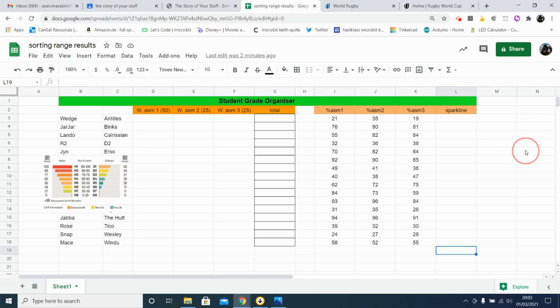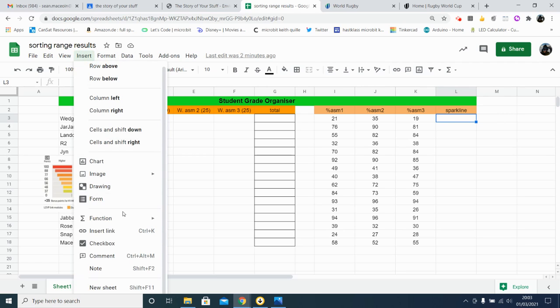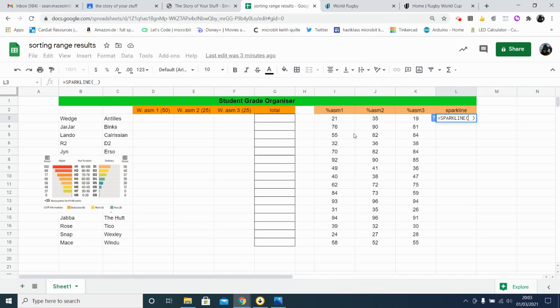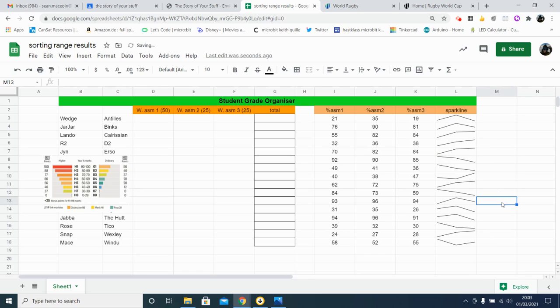I'm just going to quickly show you how to do a sparkline. So in this cell here, I want to go Insert, Function, and then Sparkline. I want my sparkline to be in the range of these three cells. Press enter. There's my sparkline, so we have 21, 35, and 19. It's a really nice visual way to show how students are doing and how they're getting on.